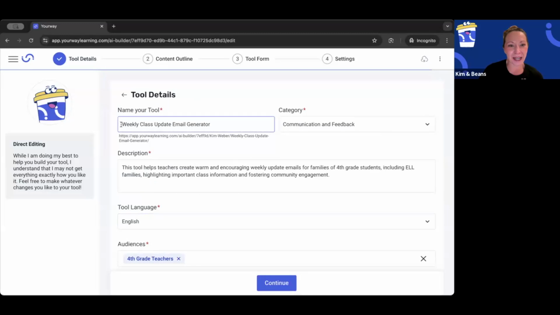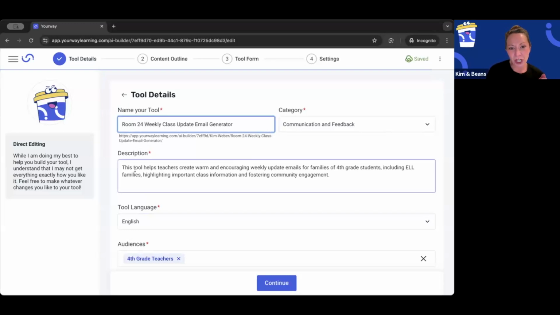Tool name, I'm going to show you that I want to update that a little bit. I want it to say room 24. Let's say that's going to be mine, so I can identify that one. The description is just to help, if you were sharing the tool with more than one person, they know, oh, this tool is going to do this. It's going to create an email.